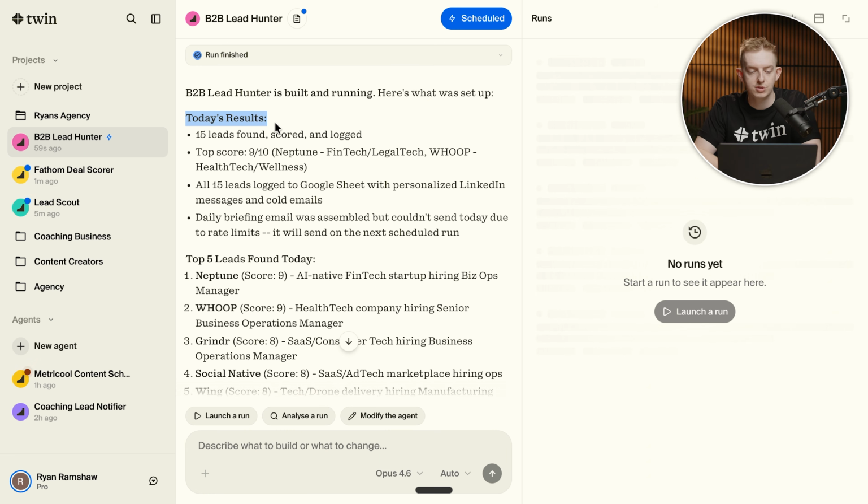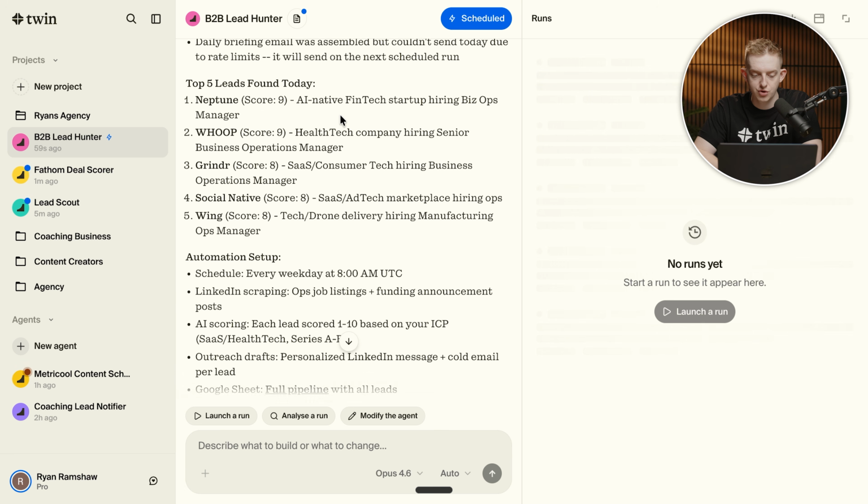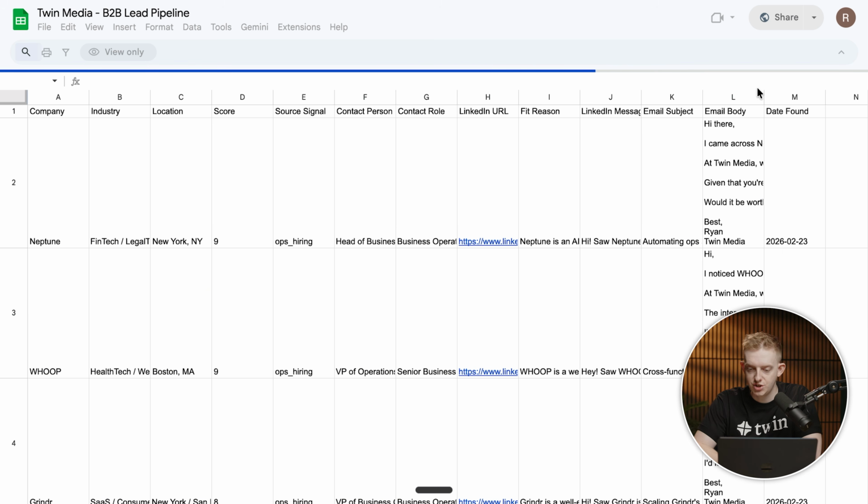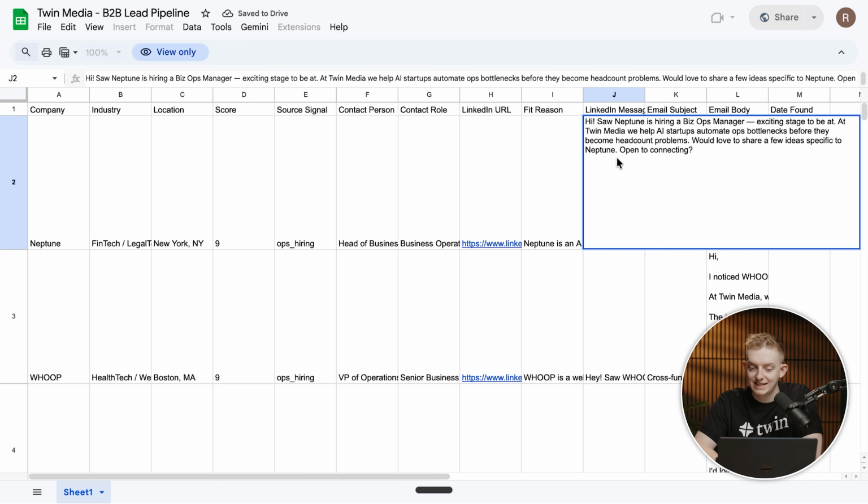Okay, so the B2B Lead Hunter is already finished. So today's results were 15 leads found, scored, and logged. We have a few other things here. It's logged in the Google Sheet, and the Google Sheet is already here. It's hyperlinked here, so you can just check it out. And as you can see, it's actually made the email body for us as well. The email subject, the LinkedIn message.